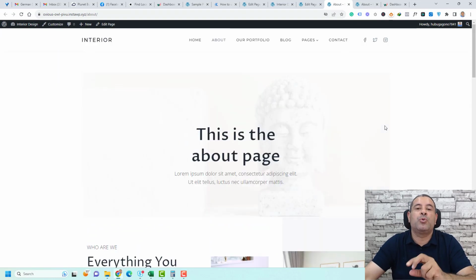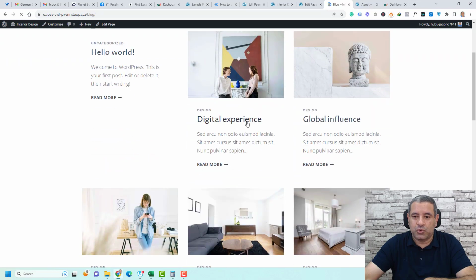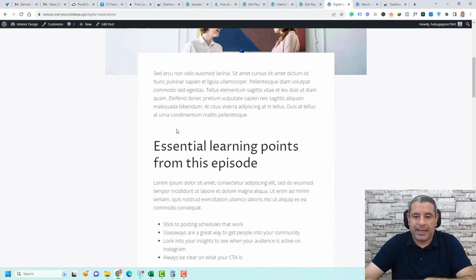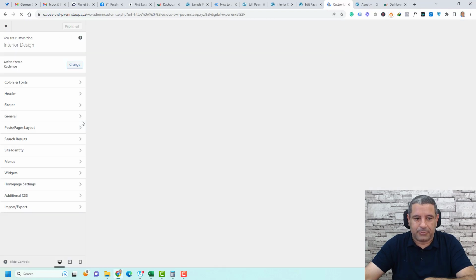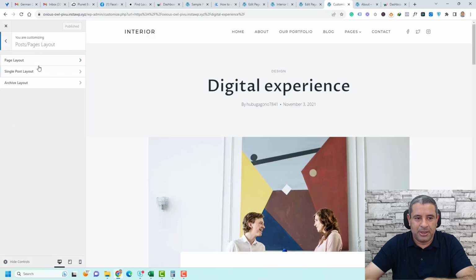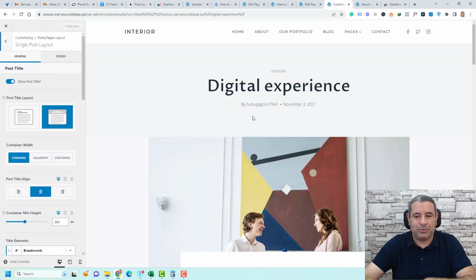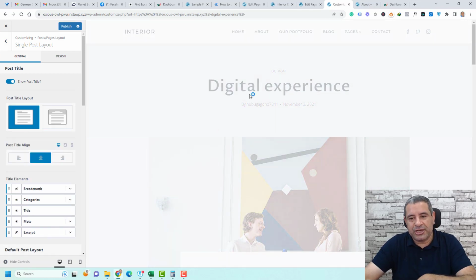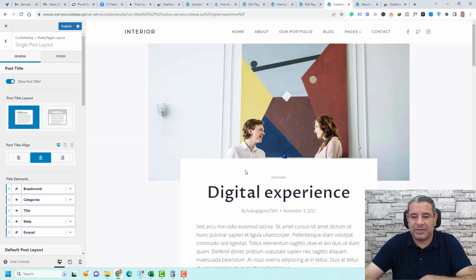Now let me show you the layout options for the blog posts. Let's open the blog page and go to one of these blog posts, and let's click the customizer and go to post and page layout, and then go to the single post layout. This is how you can control the layout of your post. Let's click post title. If you want to change the post title to be inside the content, as you can see now it has changed, and the position of the featured image as well has changed.